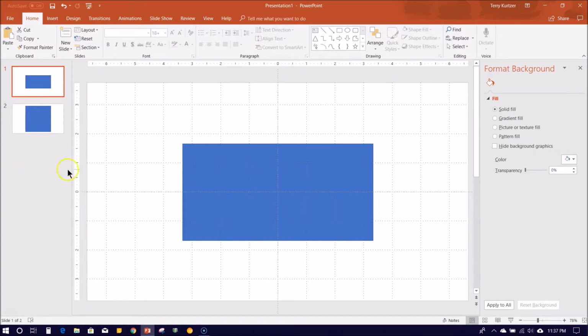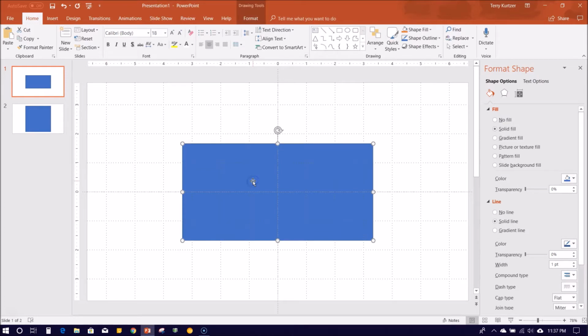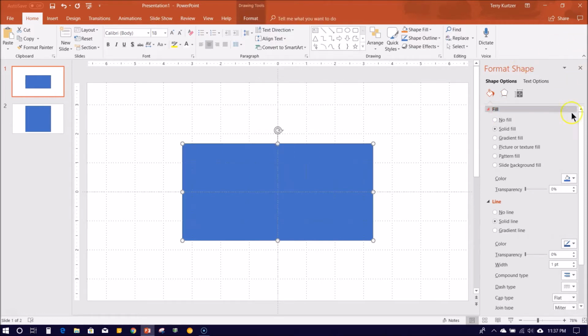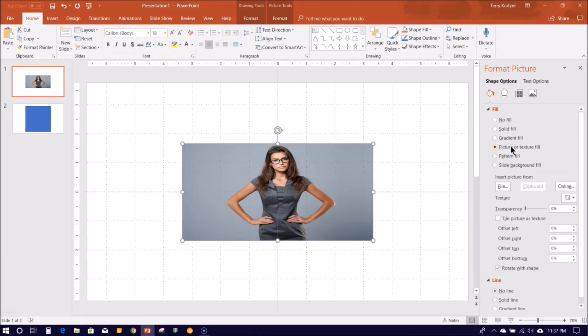And right now, I'm going to make a rectangular picture. So let's get started. It's pretty easy. What I want to do is right click on it, and you'll see Format Shape. And then if it wasn't open already, it will be here. First thing I'm going to do is, because it alters the size, I'm going to scroll down to the line and click No Line. I don't want a line on it. And then I'm going to go Picture or Texture Fill.